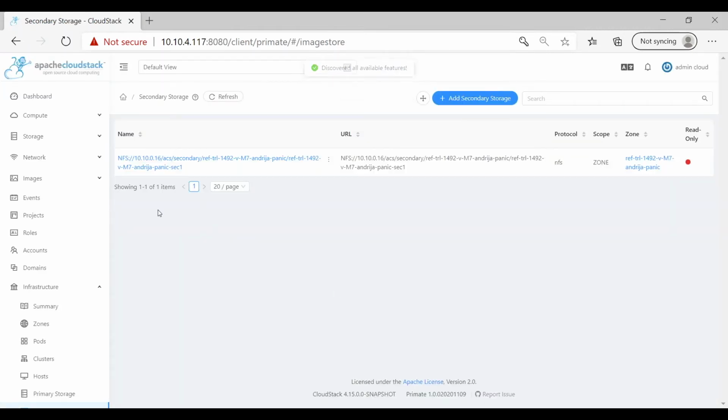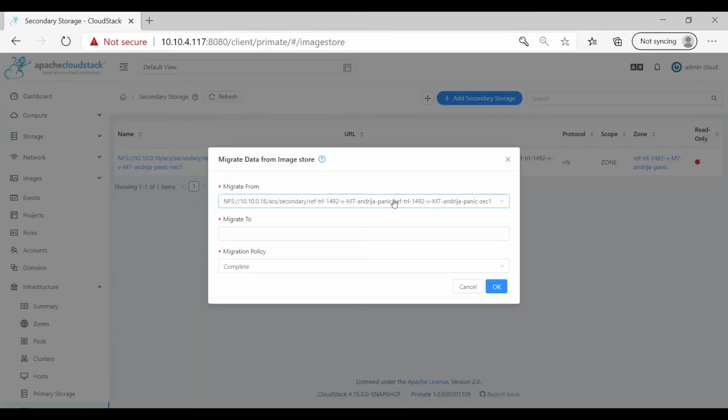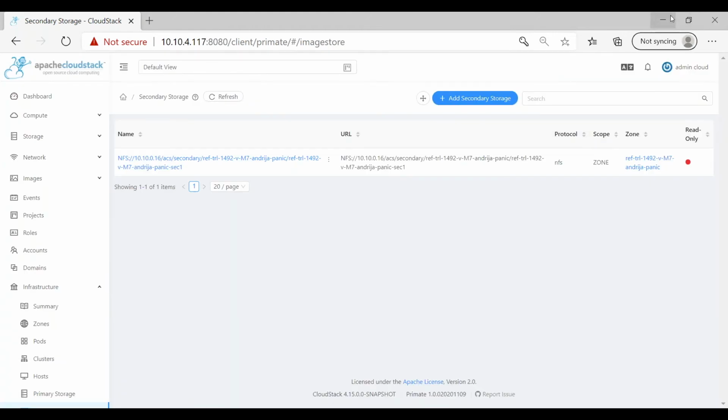Okay, so I've actually only got one pool in this environment I'm running at the moment. But I've got a new button here, which is migrate data from image store. I choose where I'm going from, where I'm going to. You can't see, unfortunately, here because I've only got one pool, but I could choose multiple pools in there and then just choose the migration policy that I want to run, either balance or complete. Off CloudStack will go and automatically start either balancing or moving stuff from one place to another.